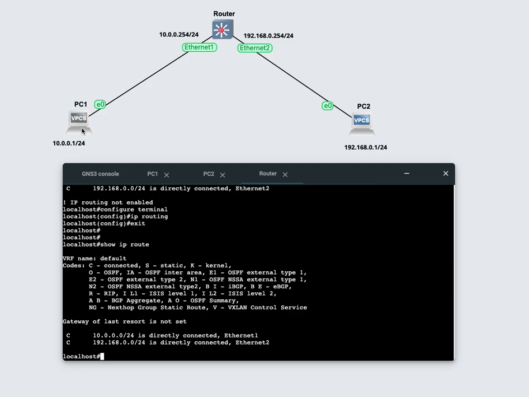What will be the destination? Because PC1 is sending the packet to PC2, the destination IP is 192.168.0.1. So it will go and check its routing table. It found a matching entry. To send the packet to this network, it can just send it out on Ethernet 2. So based on this information, it will send the packet out on Ethernet 2. Once it goes out, it will reach PC2. Once it reaches PC2, now PC2 has to respond back.